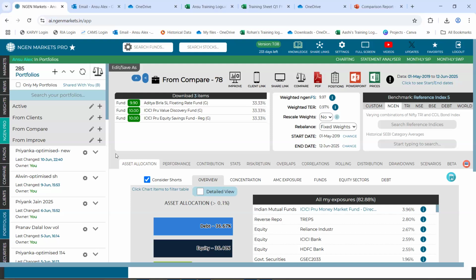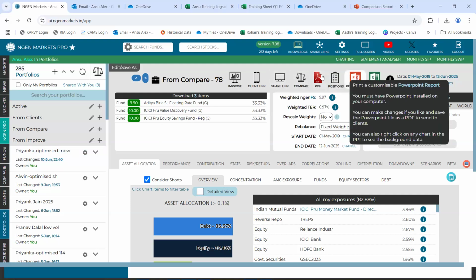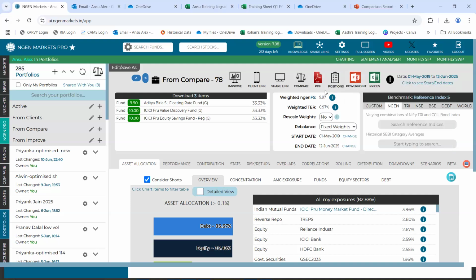Okay, and now I can send it to my client and suggest they go on an asset allocation basis. Yeah, allocation. Again, you can just run an analysis on this and generate reports out of this, which can be shared with your client. Okay.